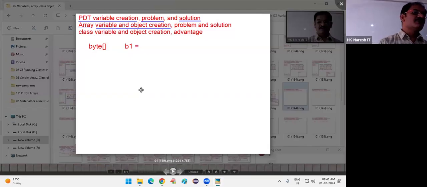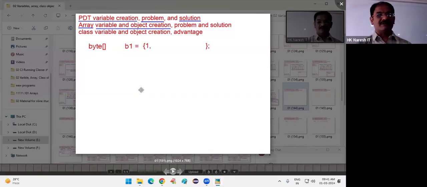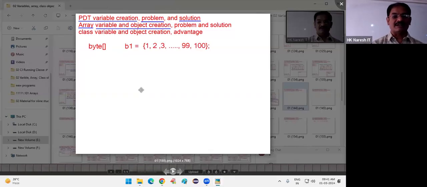In Java, how can I group? Flower bracket. So I have to write flower bracket. In the flower bracket, what should I write? One value, second value, third value, fourth value, with comma as separator, 100 values. Everyone understand? All 100 values we have stored in a contiguous memory location with one variable b1.